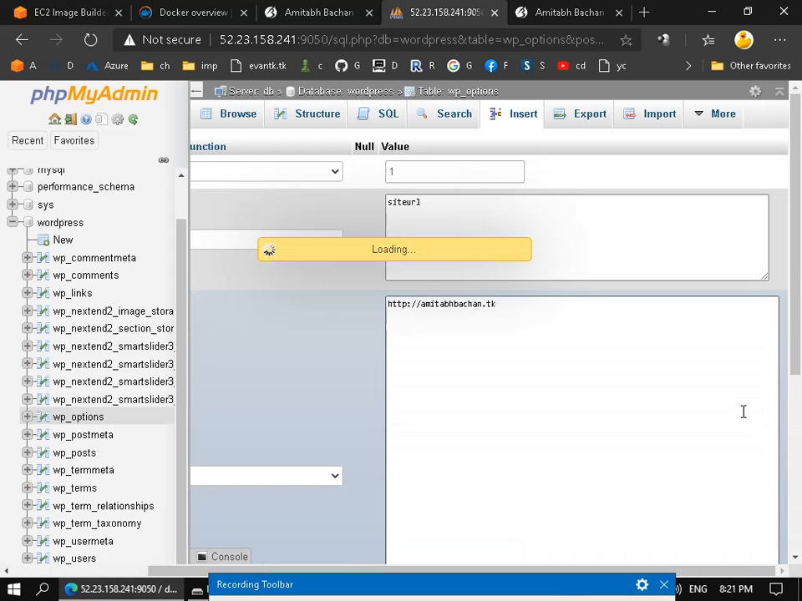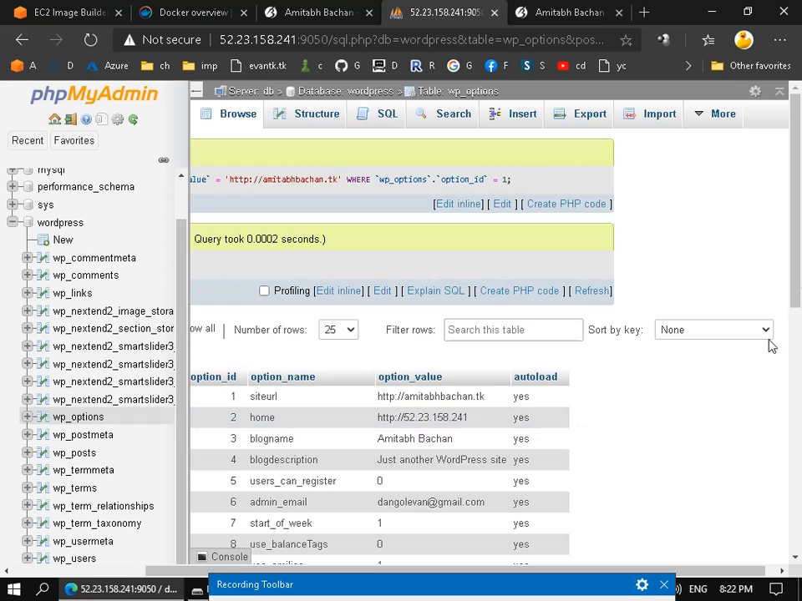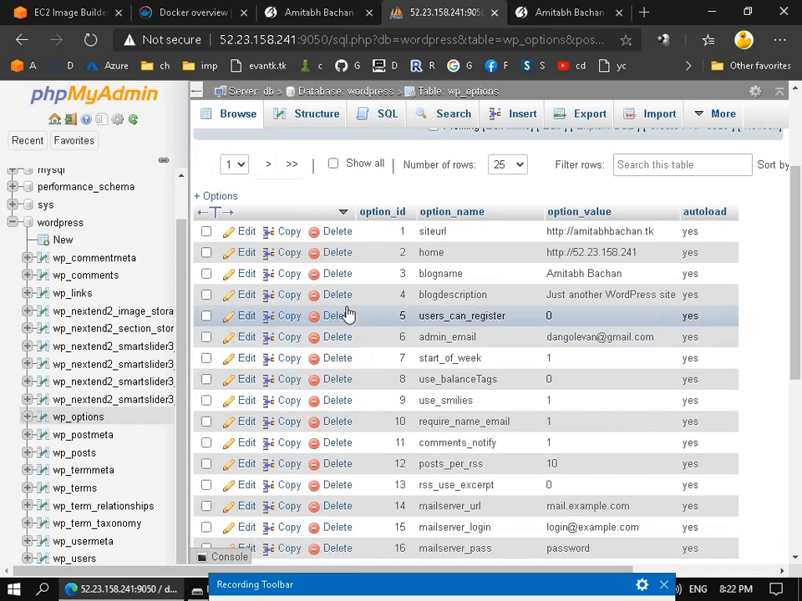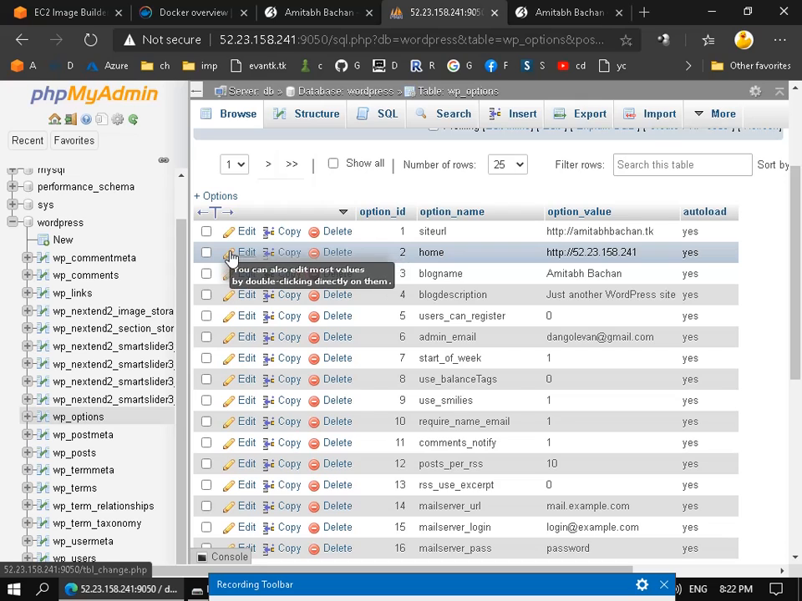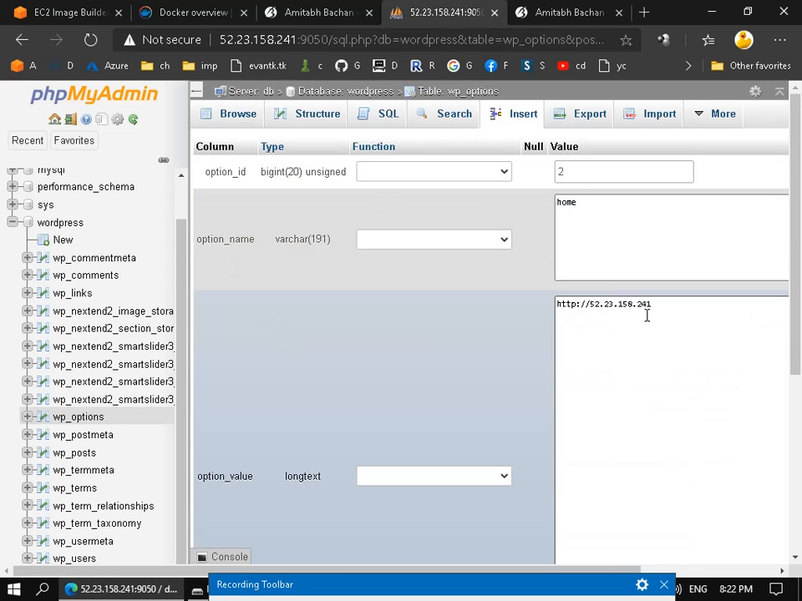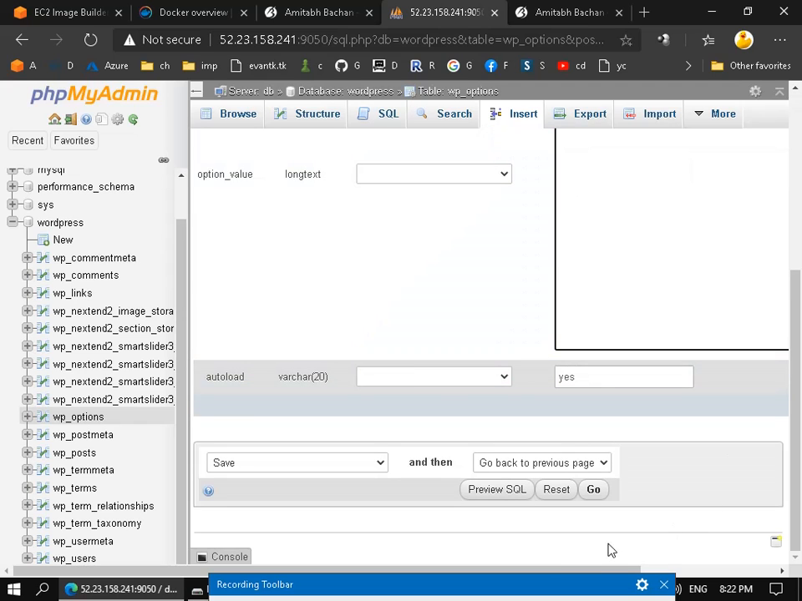Let's change this. Site URL changed, which is basically the admin page. Now let's change our home page as well. So edit and change this to Amitabh Bachchan.tk. I think it will work now.